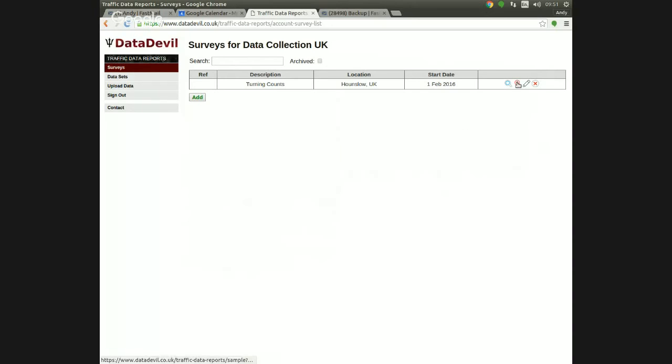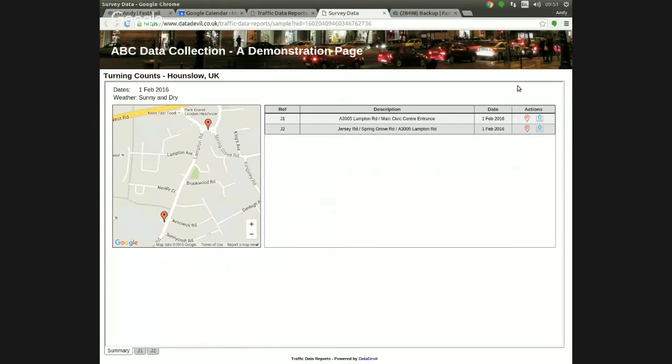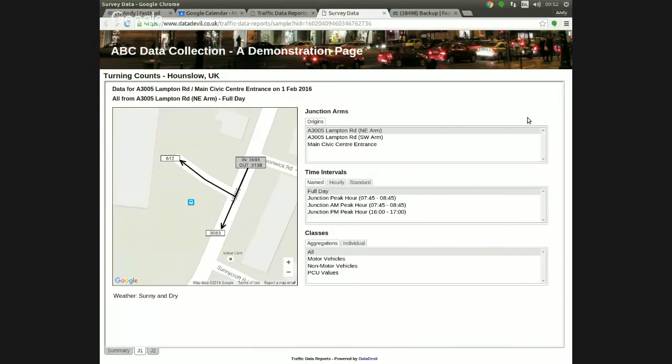We can click on this map in here and show the survey data in the way that it will be presented to the organization that commissioned the survey. So you've got the kind of summary map, and if you hover over these, it shows you which one is highlighted, and if you click on the map pin, it shows you the data for the junction.